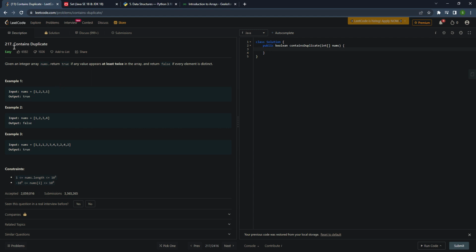So the first problem here is Contains Duplicate, which is an array problem. Given an integer array called nums, return true if any value appears at least twice in the array, and return false if every element is distinct. Here in our examples, we have this example array that we're passing in. It contains 1, 2, 3, and 1. And you can see that 1 is here twice. There's a duplicate, so we should output true. And then in this one, we can see that there are no repeats. They're all different numbers, so we would output false.